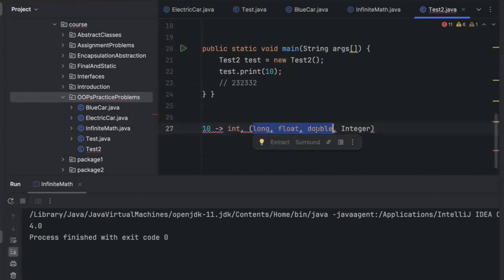If it is not able to find any function with matching primitive data types, then it will go to the object of that type. It will try to box itself. Auto box. That is a definition we have seen. Auto boxing. So it will try to do auto boxing.